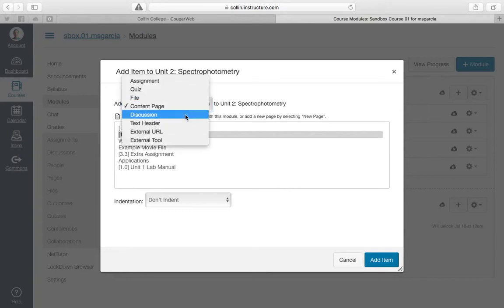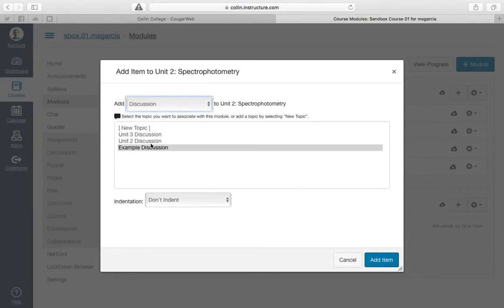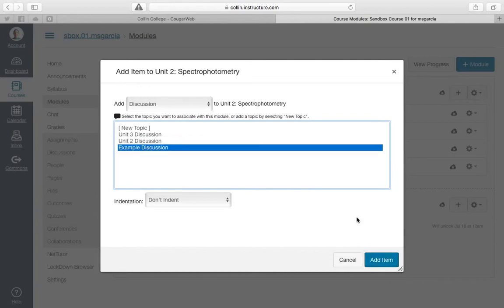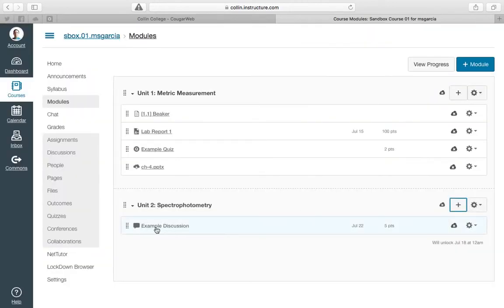And let's say that I want to add a discussion to Unit 2. I have a Unit 2 discussion already built, so I'm going to go ahead and choose that. Actually, I'm going to choose the example discussion. I want to use this example discussion. Okay, so there it is. So the example discussion is in Unit 2.